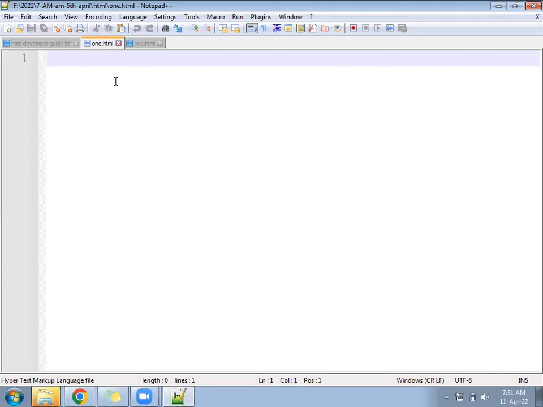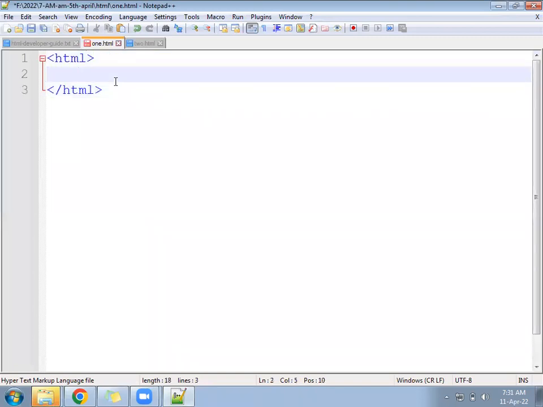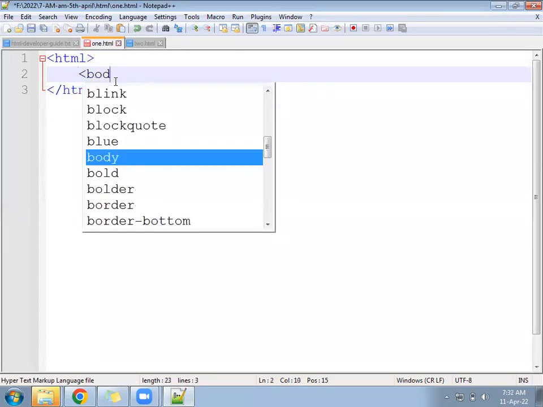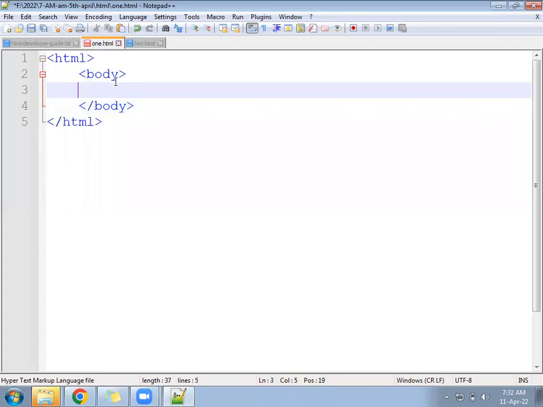We'll come to the 1.html file. In the 1.html file, you need to start and end the HTML tag. This is called a dependent tag. It must be opened and closed in every file. Whichever HTML file we create, the HTML tag should open and should get closed. After that, the body tag is required. Head is also required, but we are not following head now. From CSS onwards we will follow the head tag. Body tag open and close.